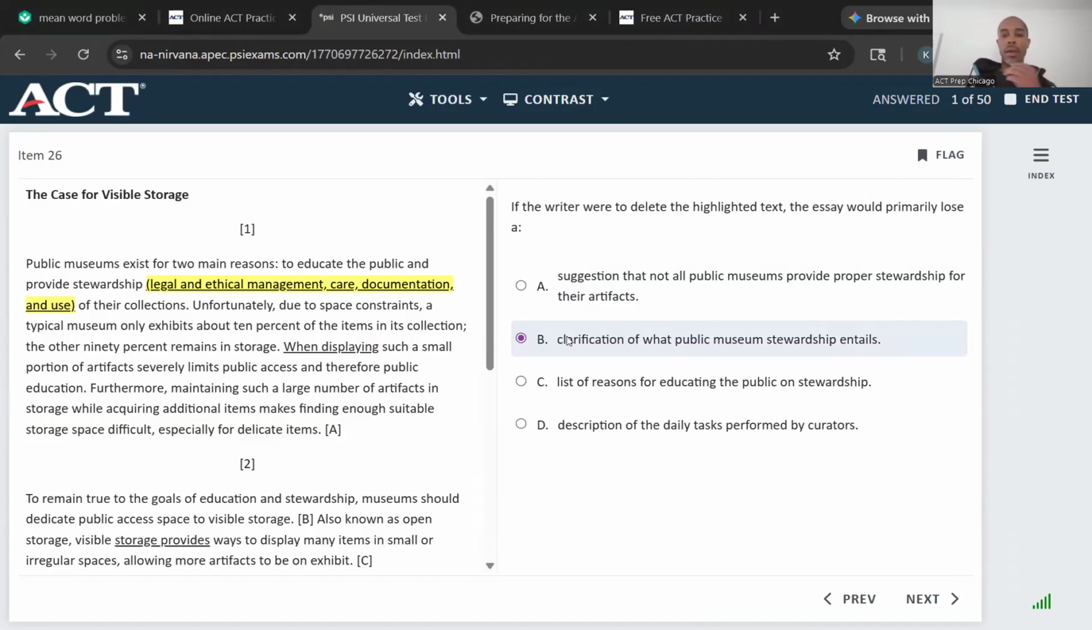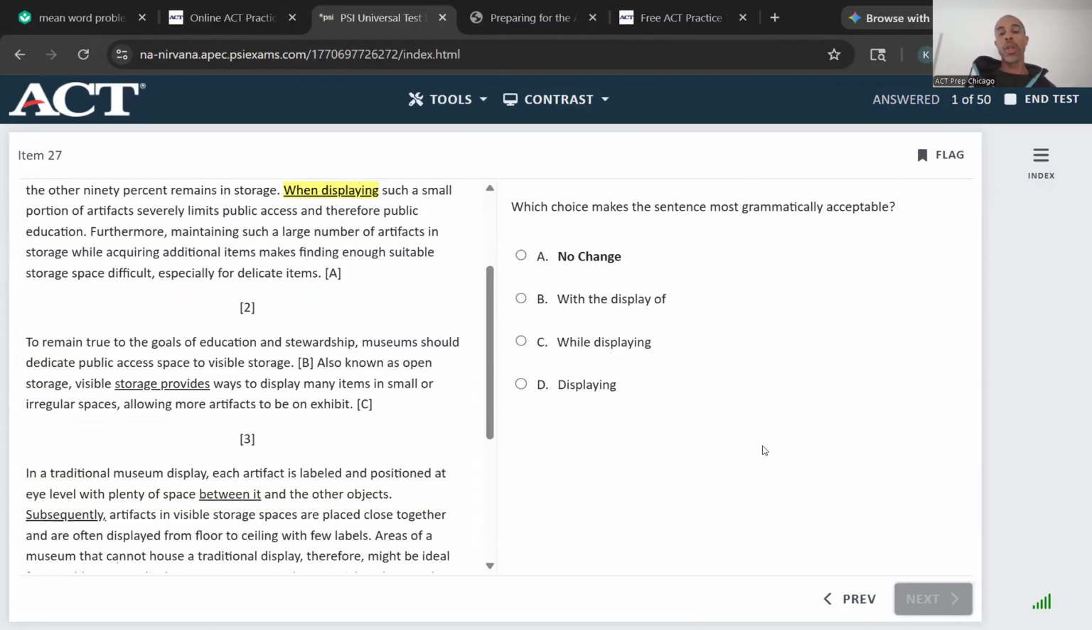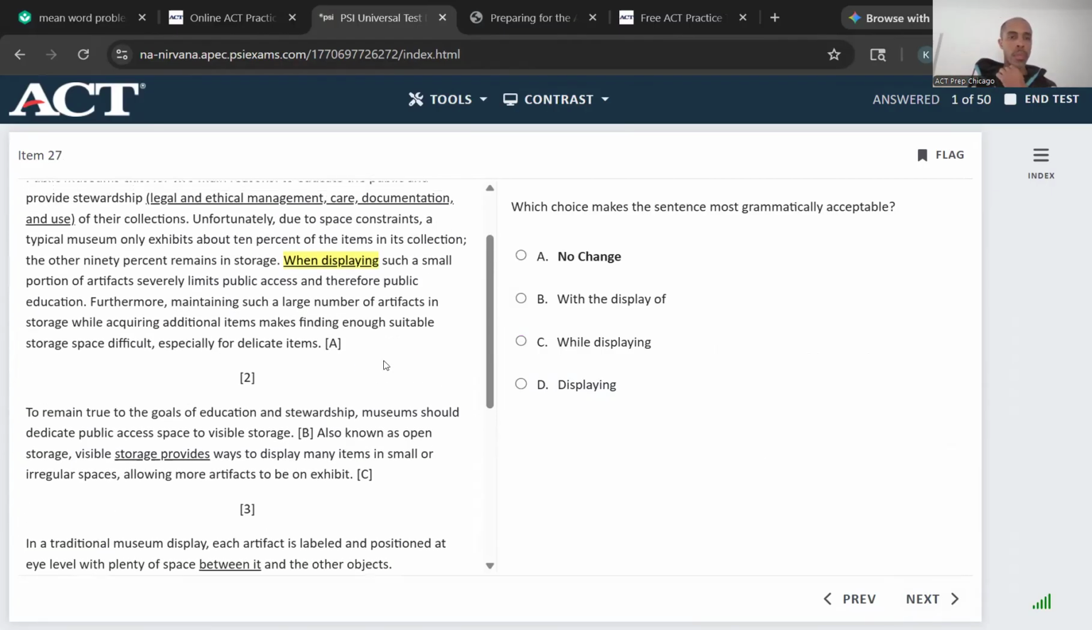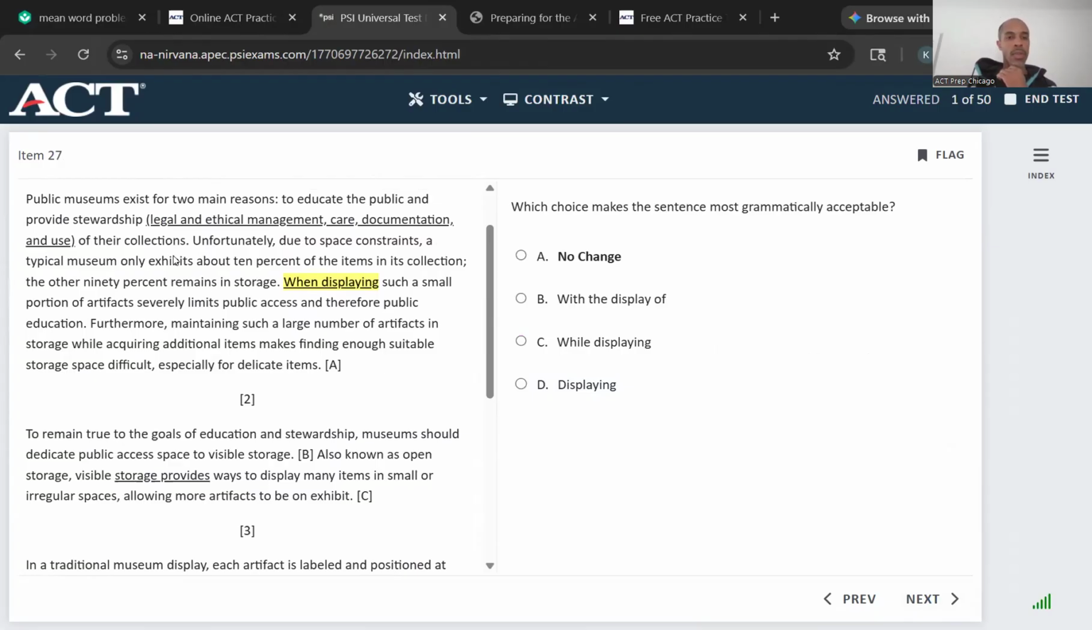It's definitely B, right? List of reasons for educating the public on stewardship. No. Description of daily tasks performed by curators. No. It's a clarification of what stewardship would be. You provide private stewardship, then in parentheses, it's going to tell you what it is. That's how parentheses work. You could also do the same with two commas or two dashes for a side note. I don't skip and just go here.